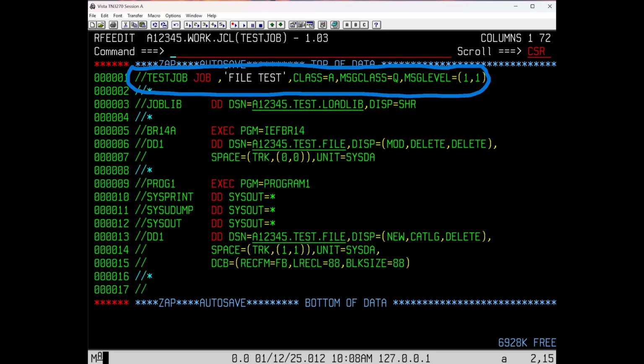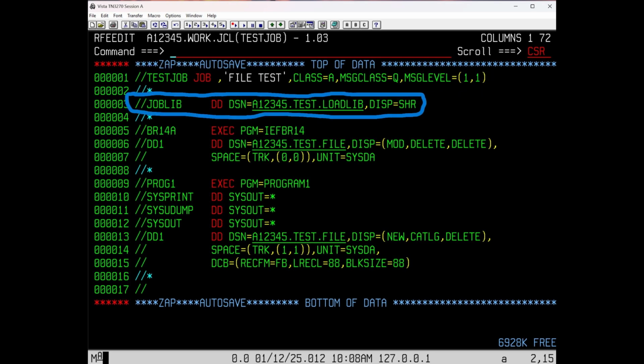On a mainframe, jobs run in classes that are normally set up based on whether the job is test or production. Production jobs are for real customer data and are given a higher priority than test jobs. The message class and message level parameters are for disposition of job listings and report defaults. The next statement specifies the job lib.